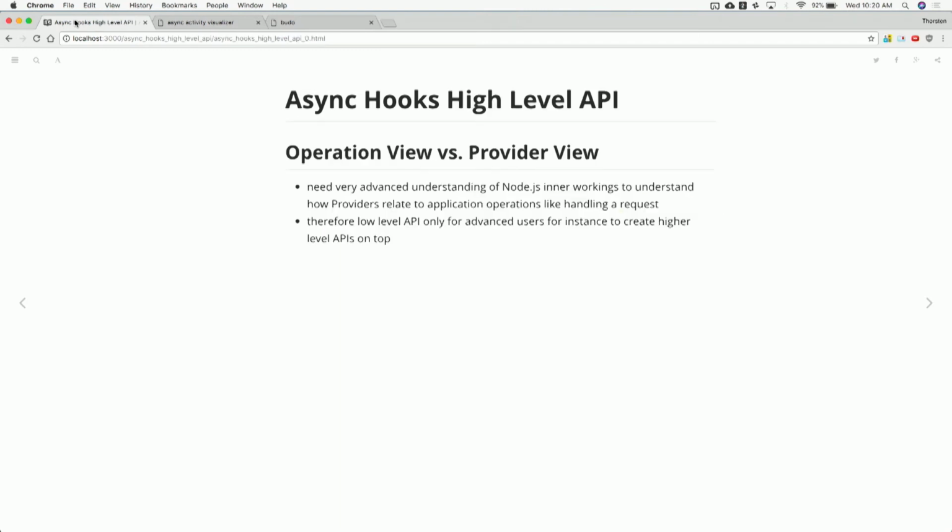So what I believe is, in order to use async hooks directly, you actually need to understand Node, right? You need to understand what these tick objects mean, and so on. Therefore, I don't think that many people will use this low-level API directly. Instead, very advanced users will use it, most likely to build higher-level APIs on top of it.